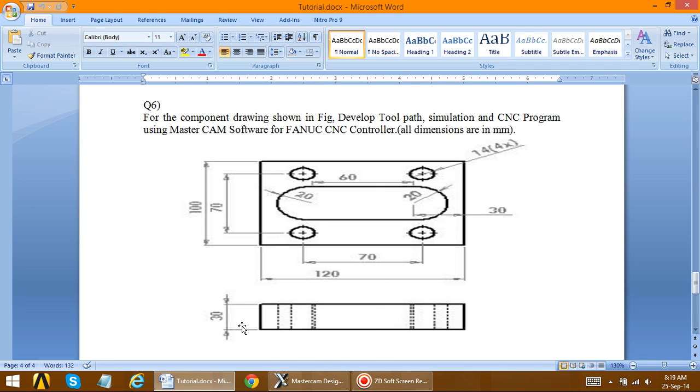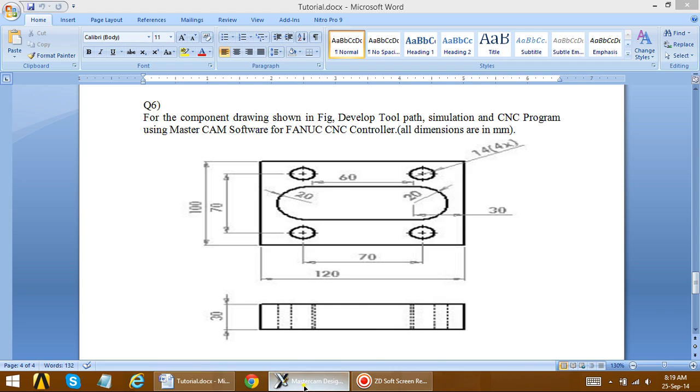The front view is required to find out the depth at which we have to perform the cut, that is the pocket, the contour, the drilling size, etc. And also, the depth describes the z height of the object. Okay, so we start from Mastercam.